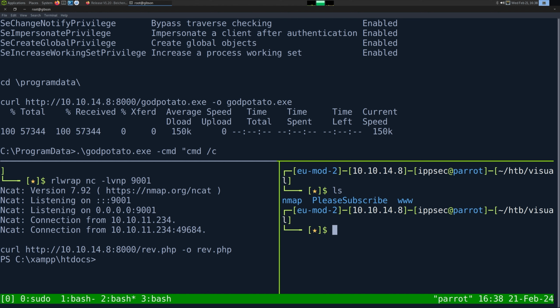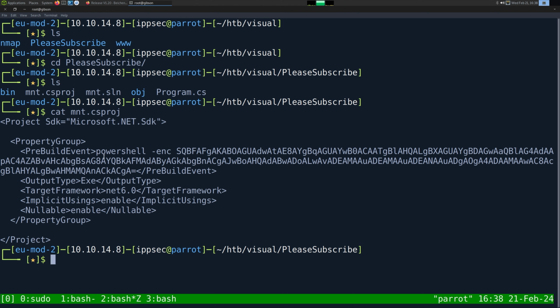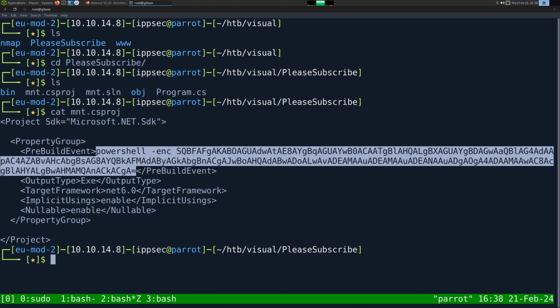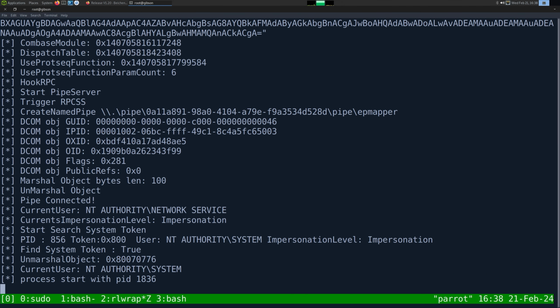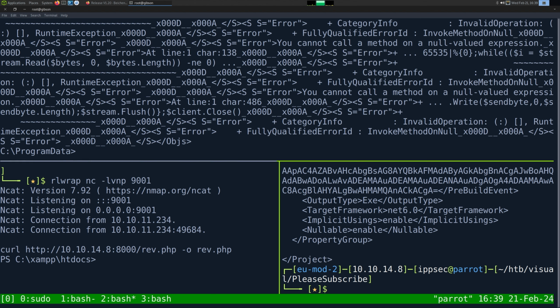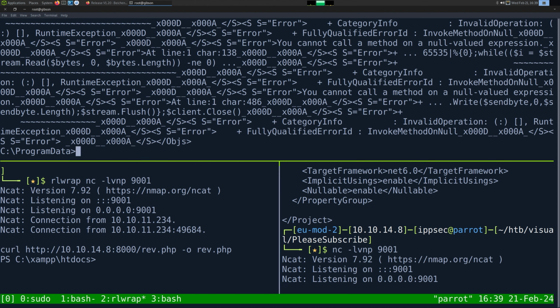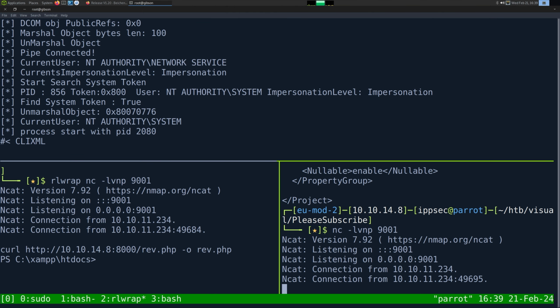So let's do a PowerShell one-liner again. Grab it from the CS project file. Grab this. Okay. And that should be it. We run it. It's hanging. And we failed because we're not listening on a port. So there we go. Now we're listening. And boom, we get a shell.